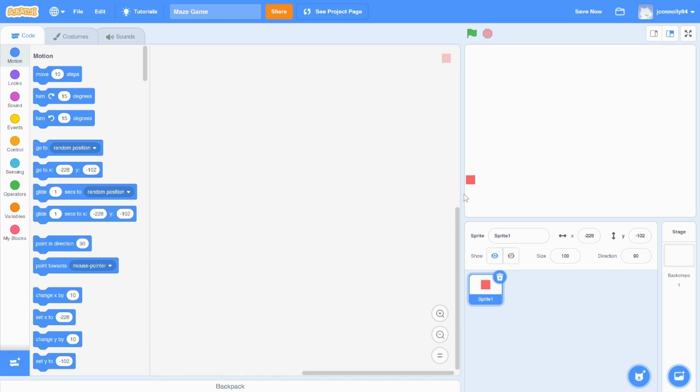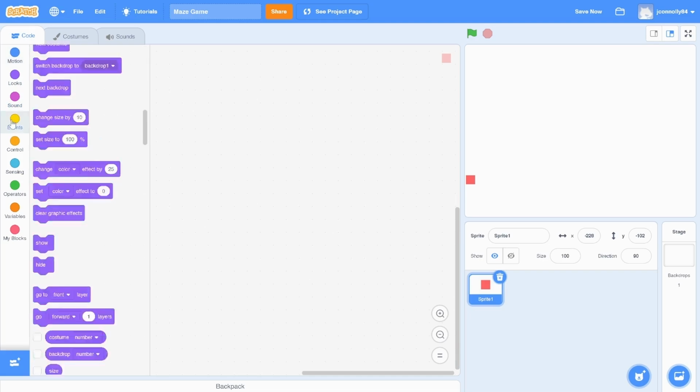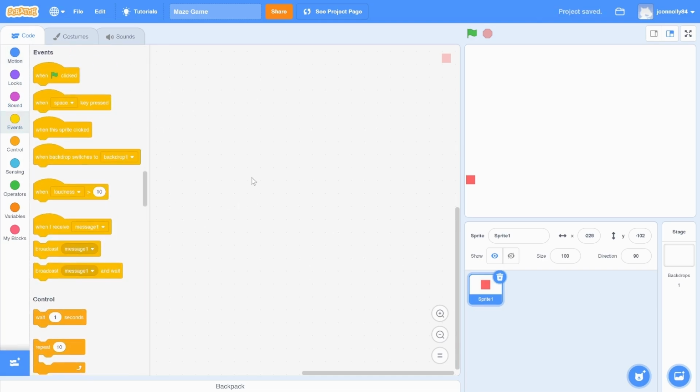So the first thing we're going to do is in our code window, we need to set what we call an event. Now events are really important because an event occurs when something happens in the program, and we want this event to start as soon as the green flag is clicked. So we go to this one. When the green flag is clicked, we're going to drop it here. Now the next one we need to go to is motion. And remember, these are color coded, so motion is blue.